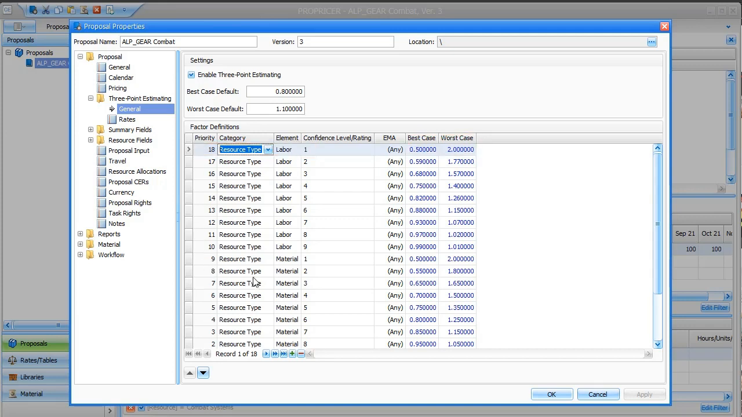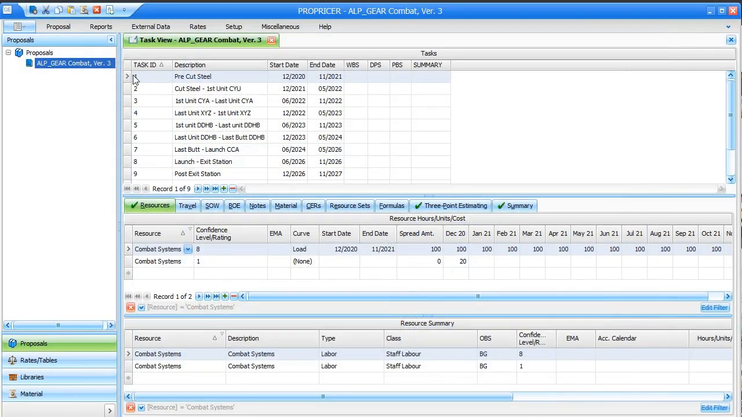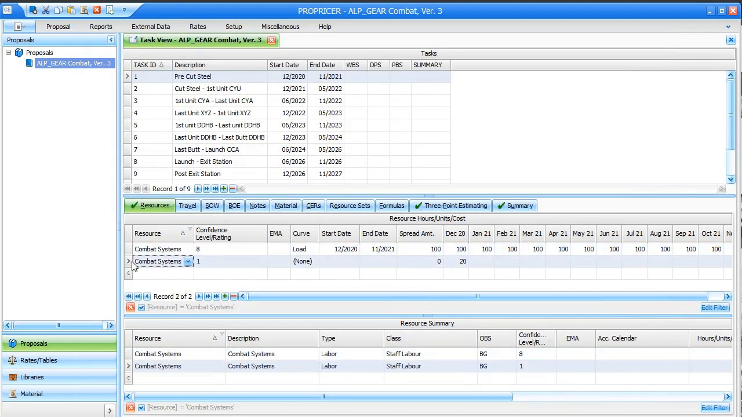Now that the factor definition is established, I'll click OK and navigate to the Proposals Resource tab in the Task view. Let's add a labor type resource to task number 1, Combat Systems, and let's give it a spread amount of 20 hours in December 20th.